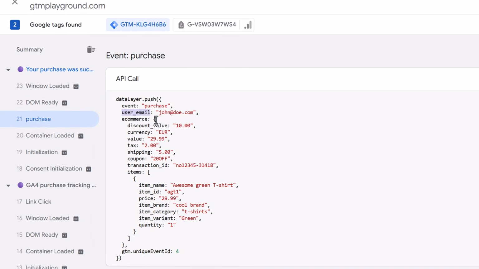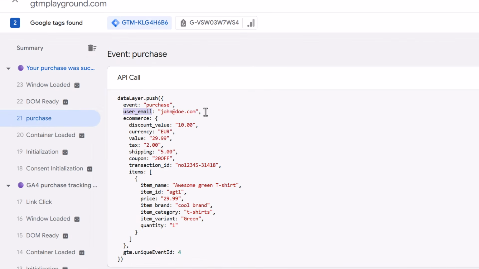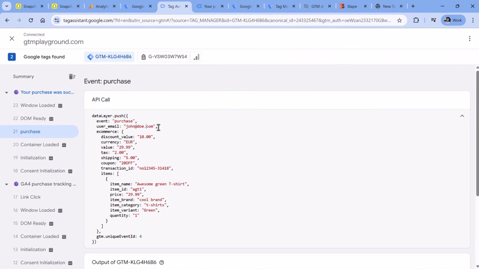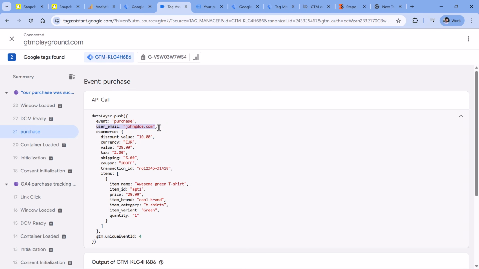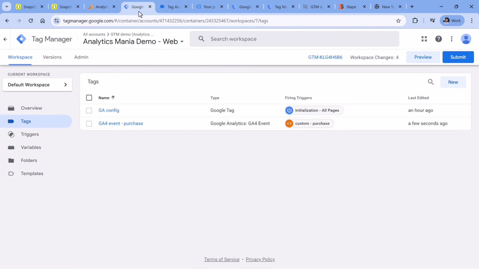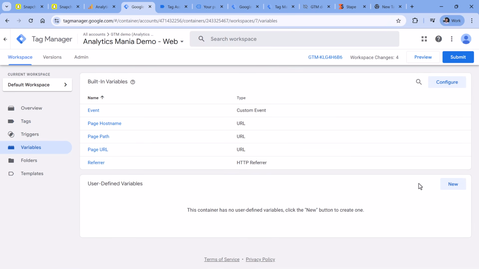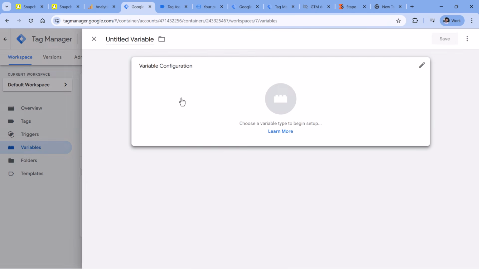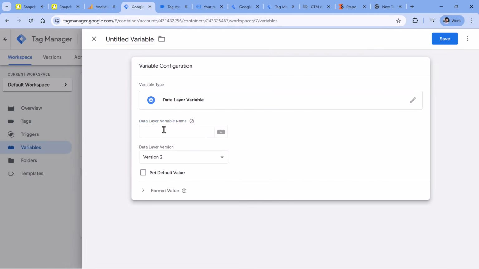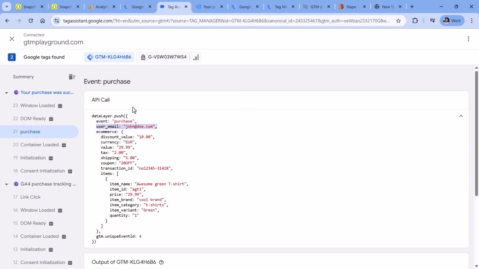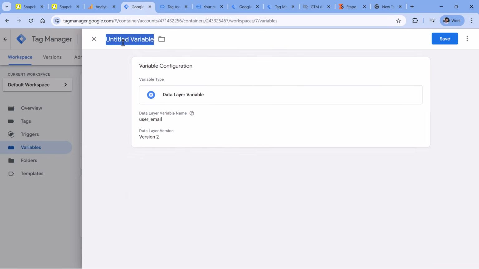So first we will need to create a variable that accesses the user email. If you don't have the user email or user data in general, then you can skip this part. But I could definitely use this and send it to Snapchat. So let's go to Web Google Tag Manager container, variables, then user-defined variables, click new, variable configuration, and data layer variable. Here I will have to enter user_email. In your case, if the name of the parameter is different, then enter that name. Then let's give this variable a name.